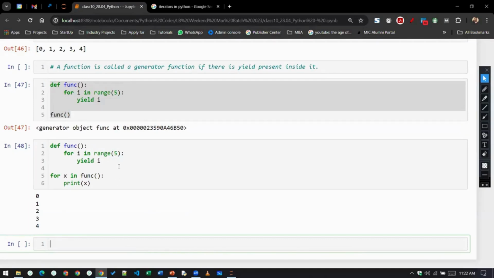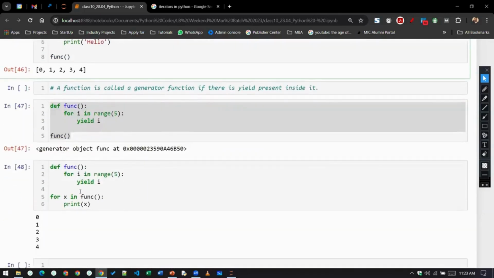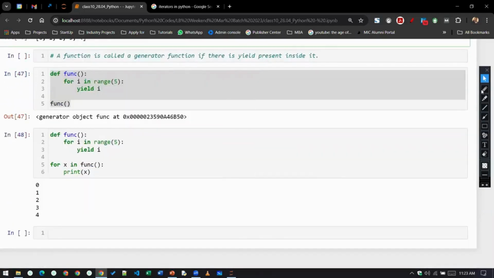See, in this case your return statement was returning all the values in a single run. It is giving us the entire list one time. But what does the yield statement do? Let me show you the sequence once. The code will start from here. It will call the func. It will go here. It will yield i, so i will be 0 in the starting. It will yield i, and whatever value is yielded will be stored inside the x variable and printed.